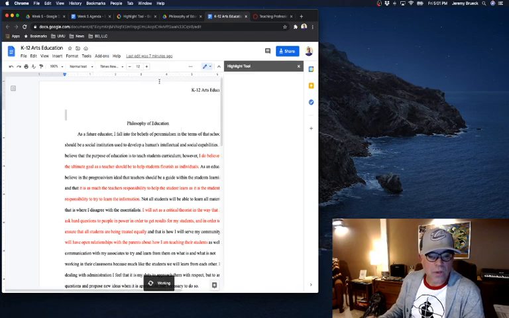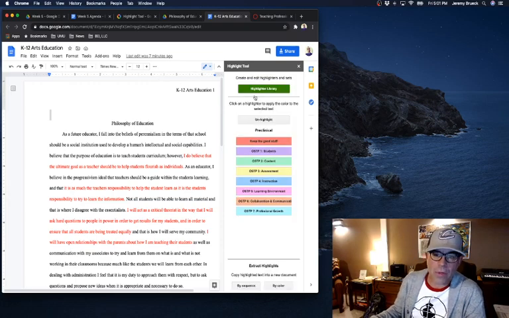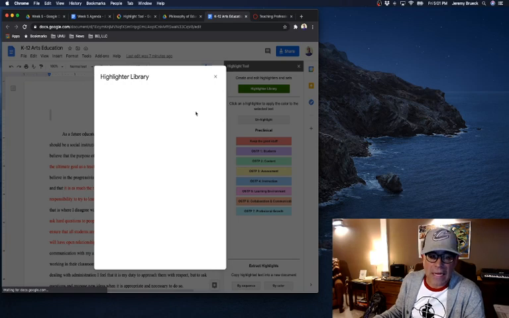And what this is going to do is it's going to open up that tool we just installed, and it's going to give us a column on the right. And this is where you can build highlighter libraries and you can load highlighter libraries. I've used this tool in the past, so I already have a highlighter library built, but if I want to, I can go in here and add multiple highlighters.